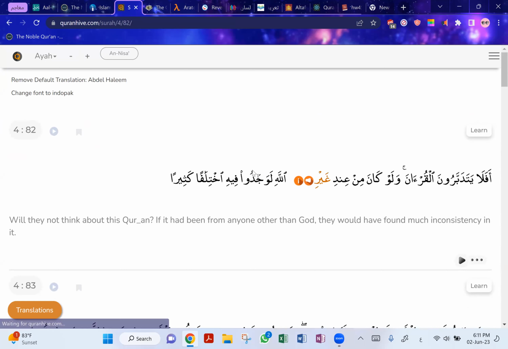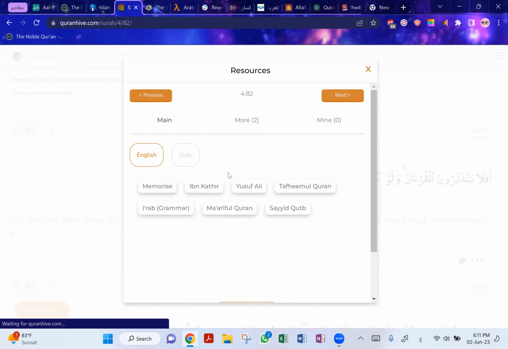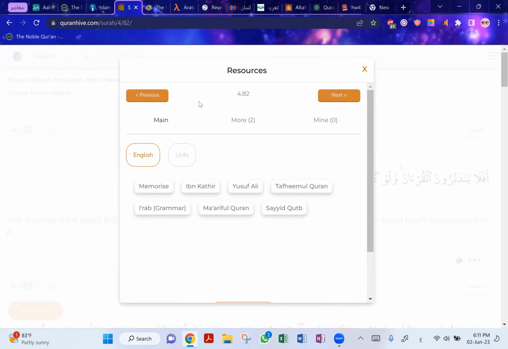So for example, if you click an ayah or if you go to a surah and you click on learn, it will tell you either, memorize Ibn Kathir, all these resources. And it can also give you the i'rab. So you can just click on i'rab and it will give you afala is hamzatul istifham, all this stuff. It's going to give you the breakdown of every single part of this ayah.